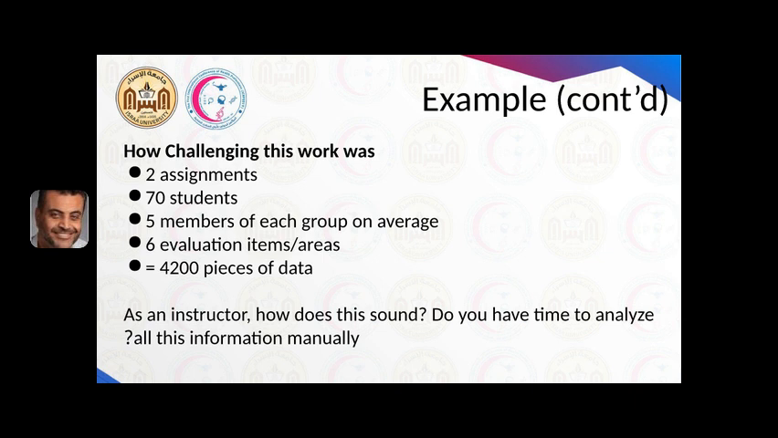So I'm asking you as an instructor, I don't know if you have been into that experience, how does this sound to you? Do you have the time to analyze all this information manually? This will take hours, if not days, to look at and make sense of all the information.